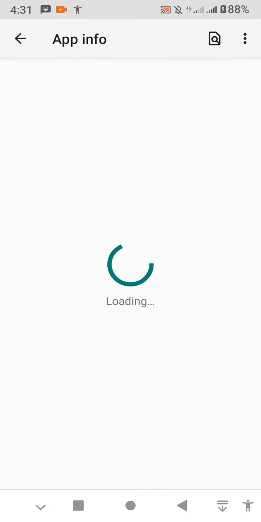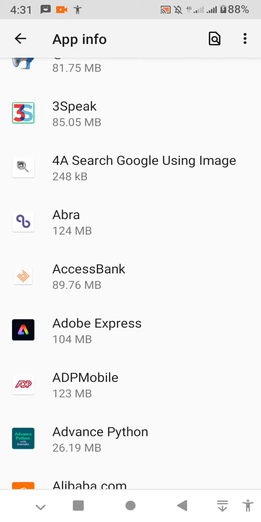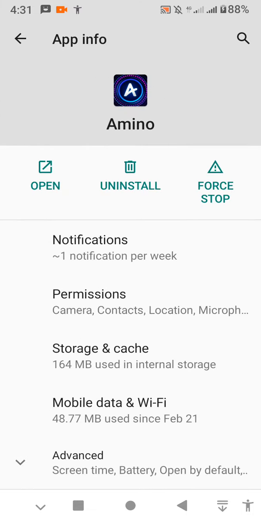Then after that, tap on see your apps. After doing that, you have to scroll down and tap on Amino app. Now tap on force stop, then you tap on OK.